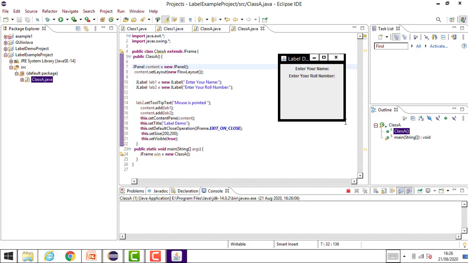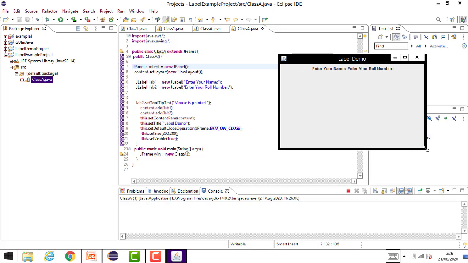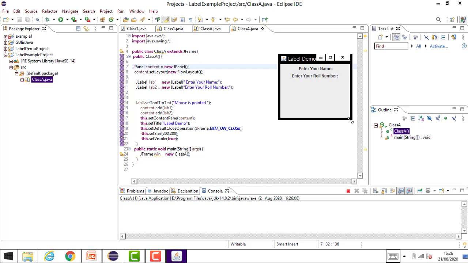Now if I increase the size of the program, you can see that due to the flow layout, the second label appears in the same line with the first label. And if I similarly decrease the size, you can see that the label will appear in a new line after the first label.